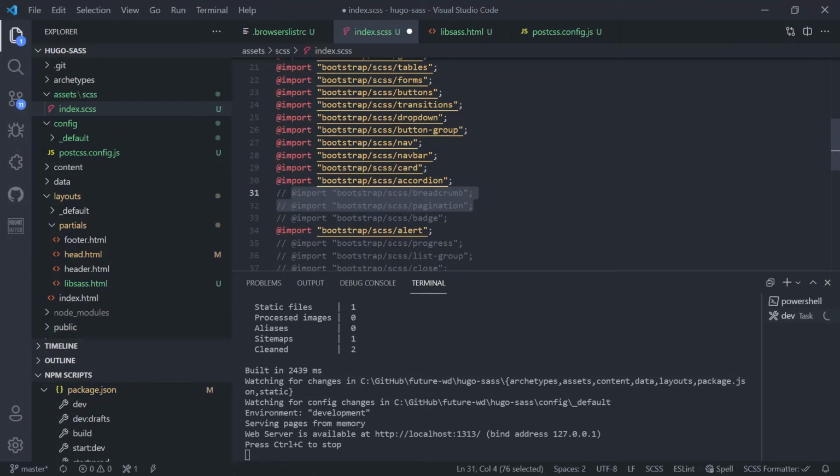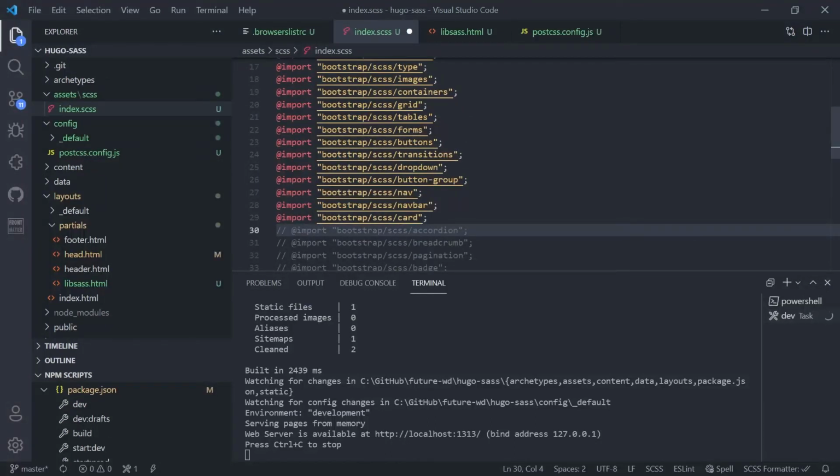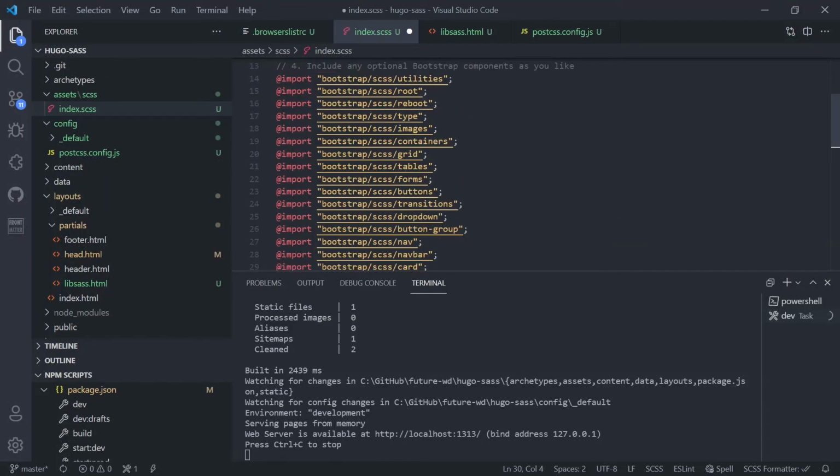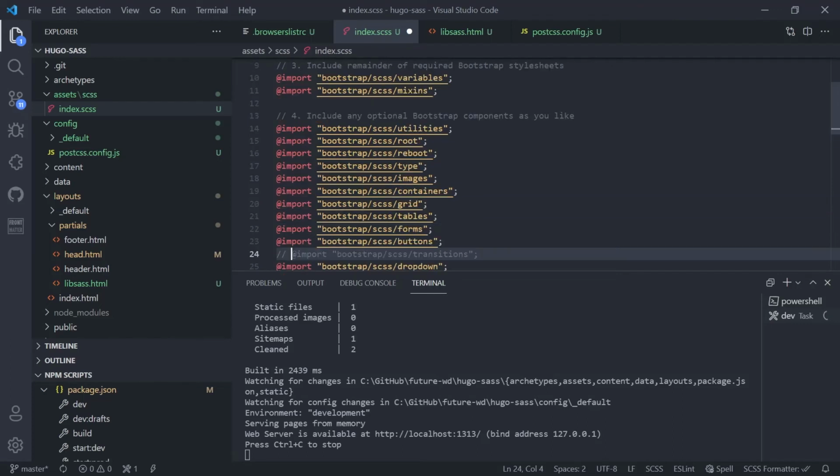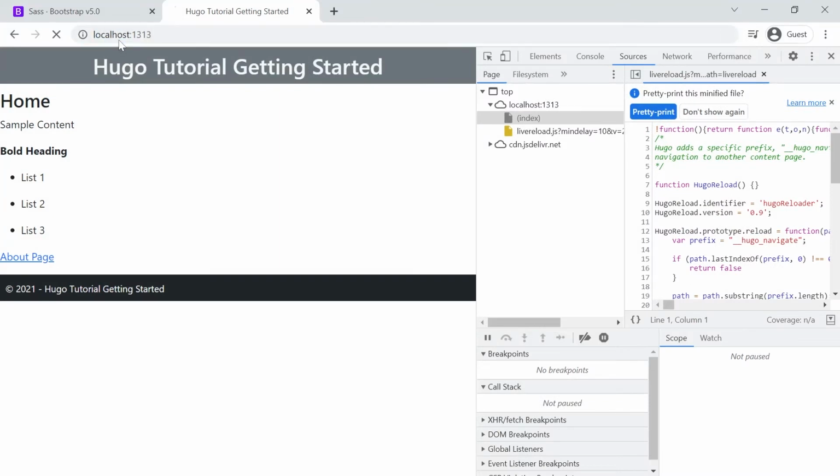We're definitely not using accordion. Card I use quite commonly. Nav and navbar, we'll leave that. Button group, I'm not going to use that at the moment. Drop down, I'll use that for the menus. We'll get rid of transition. We'll need buttons, we'll need forms. Tables aren't very common. You'll need grid containers, images, type. You'll definitely need reboot and root and utilities, and the top ones we're not going to touch. We'll refresh and we're still working, but look, there isn't a lot of CSS on this website, so you're not going to see it.